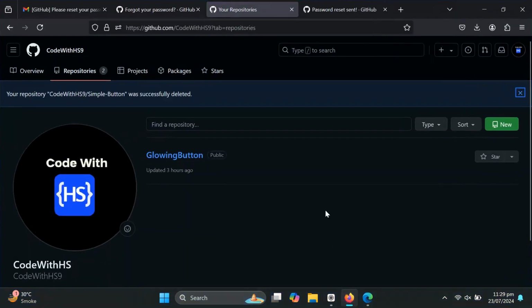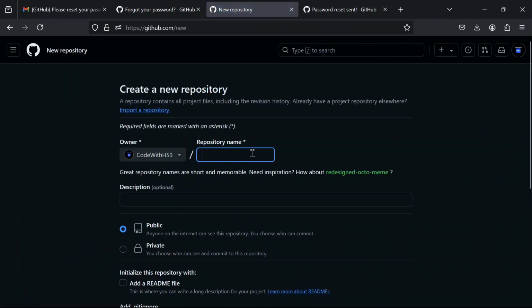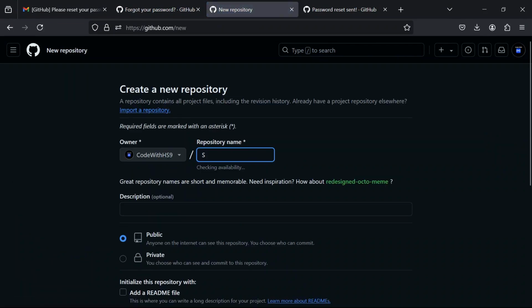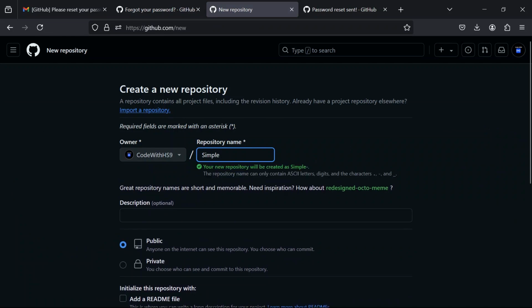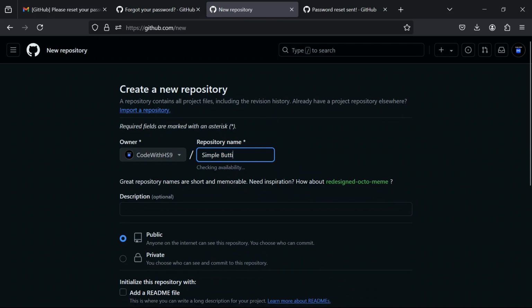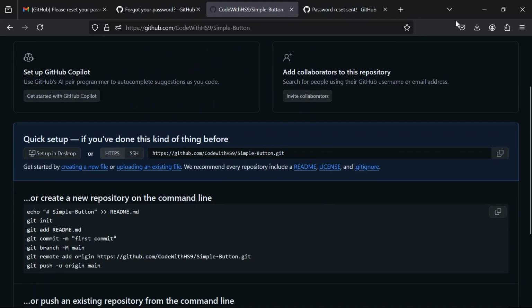To push the file on GitHub, we will first open the browser, search for GitHub, log in with your GitHub account, and create a new repository. Now write the repository name, simple button. We will keep the repository as a public repository. And then create repository. Now the repository is created.